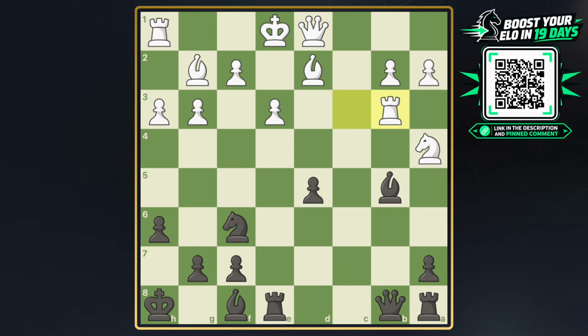So just to recap, the first step is to do the analysis of the position, understanding the tactical themes of that moment. And since he played rook to b3 and pinned my bishop on b5, I want you to look at the position and see what's screaming out at you there.